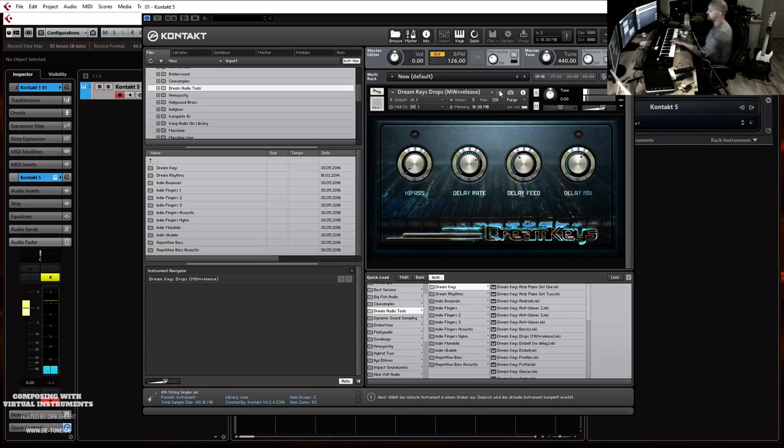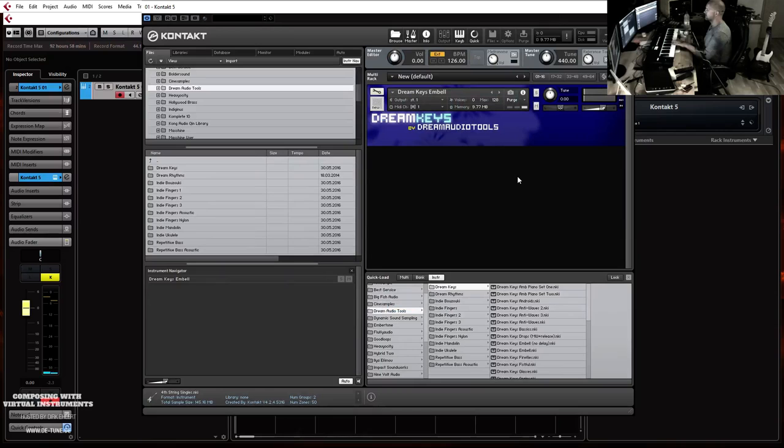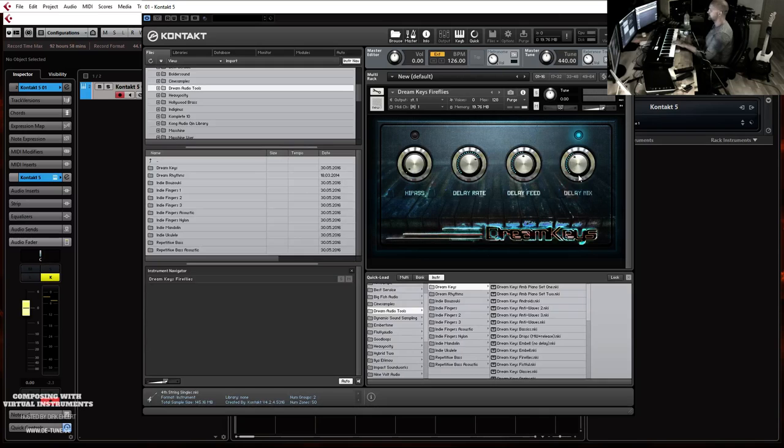Okay, mode wear controls the release noise. Very, very dreamy. I didn't battery save the whole thing, sorry for this. Looks like this is an old patch. It's double here. Anyway, Fireflies. This is one of the patches I really love. I used that a lot in underscore tracks.